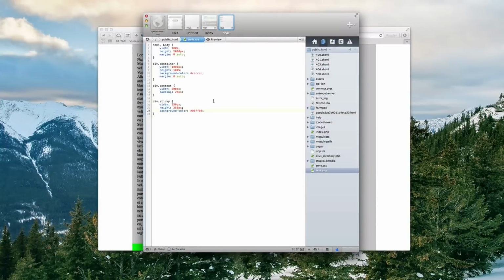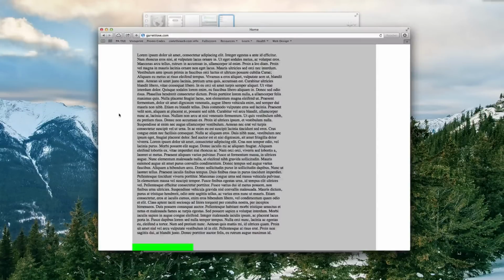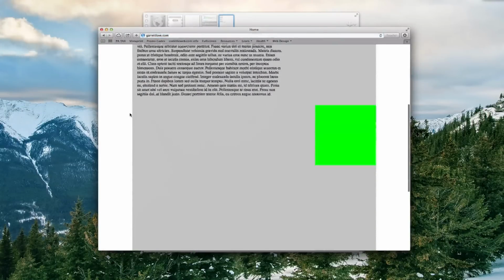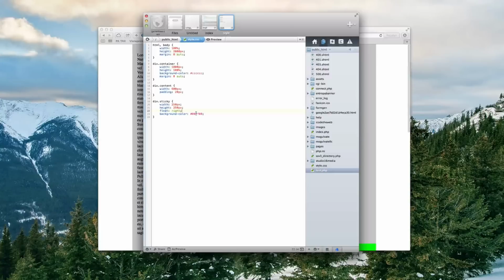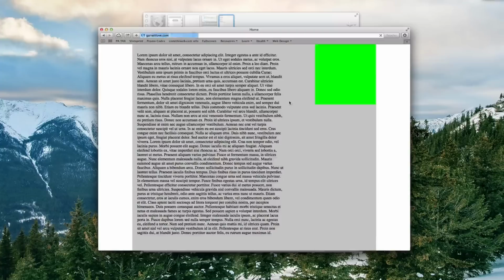This sticky thing right here, we're going to make this float on the right. So now this is on the right. But if you'll notice, it's below this text, and that's obviously not what we want here. So what we're going to do is set the content div to float left. And now this comes back up.